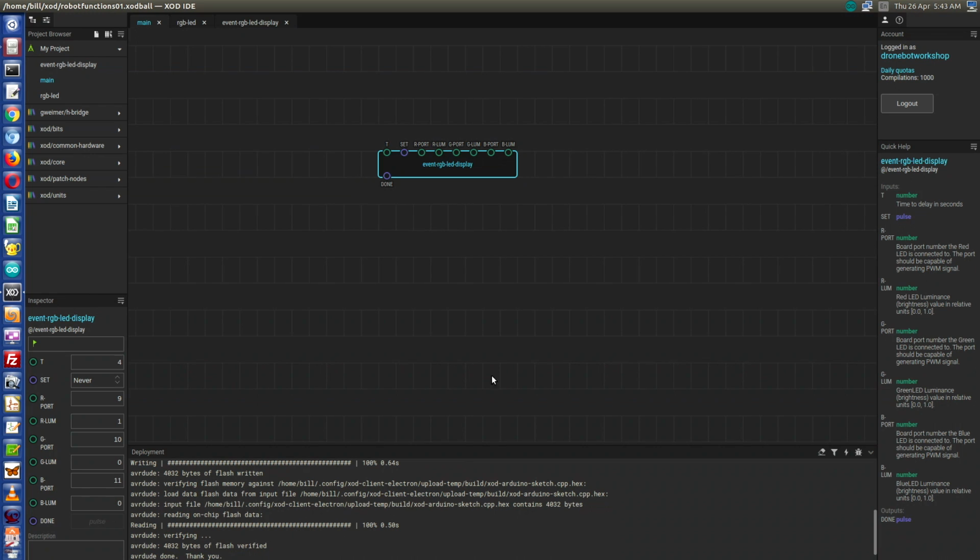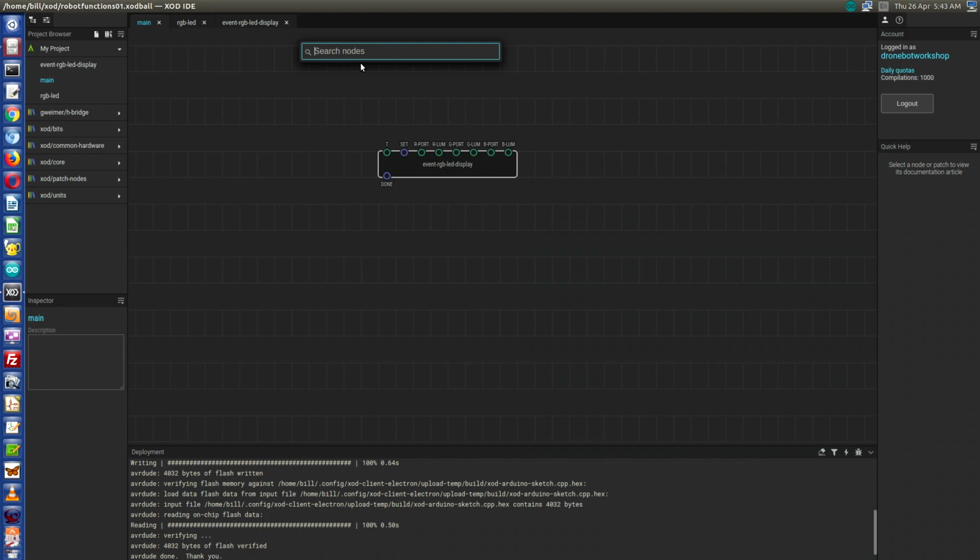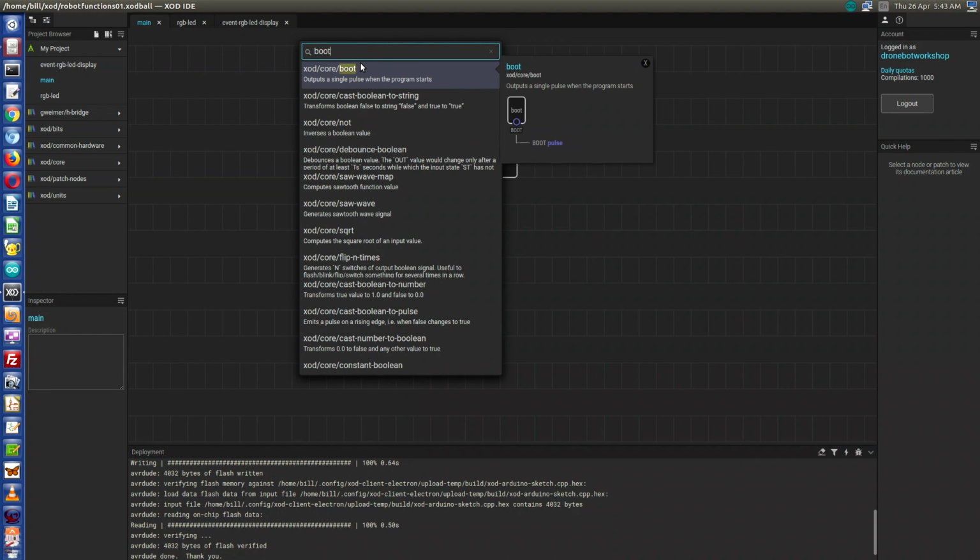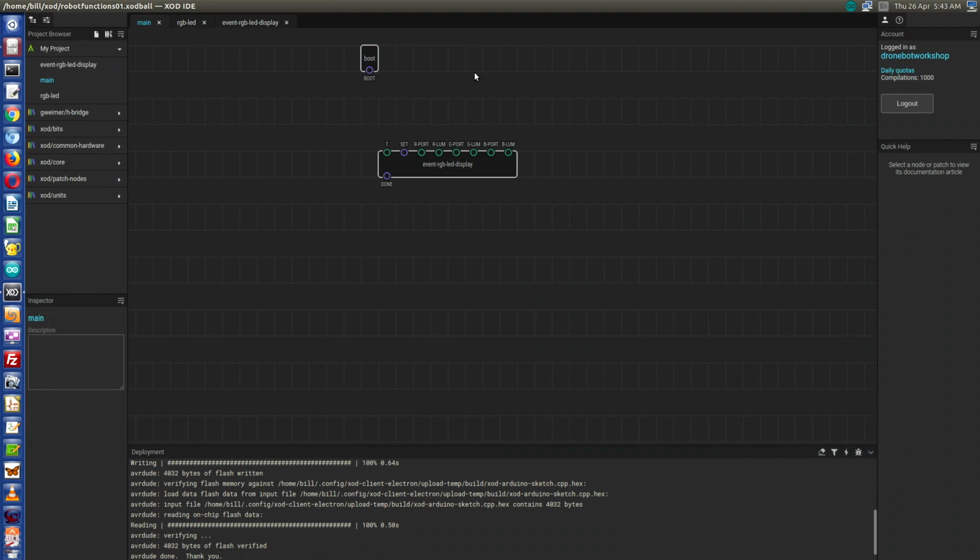Now, this is not going to be activated just sitting here by itself. It needs a pulse into the set. So a good pulse to give it is a boot pulse. We'll look for boot. And here we have boot. Now what the boot node does is it outputs a pulse when the program starts, and that's pretty well what we need. So let's connect the output of that to our set.